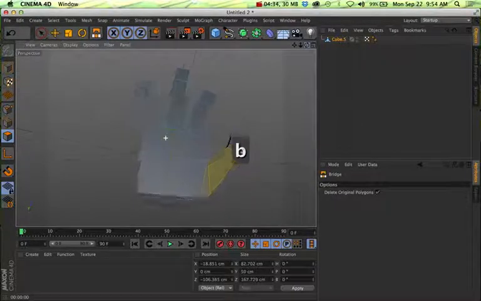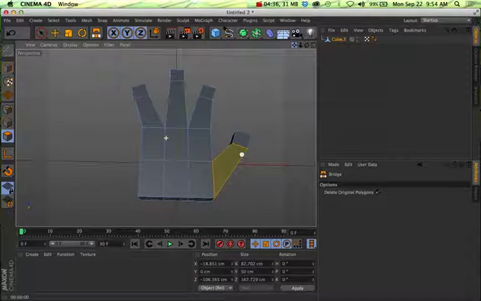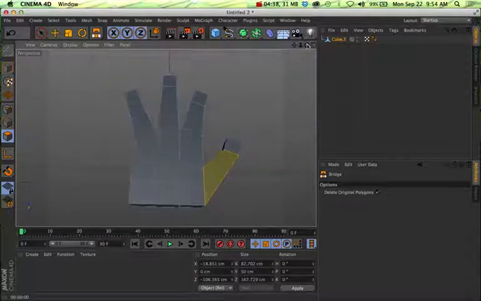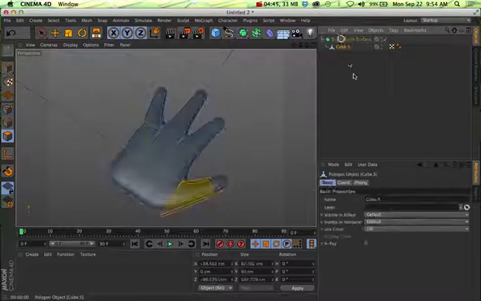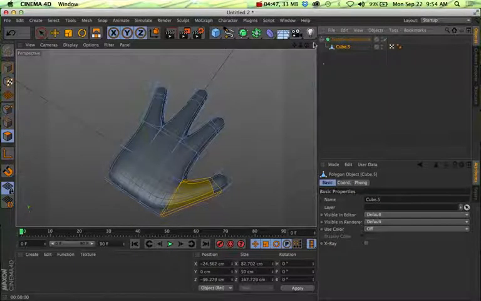And we've got a pretty ugly looking cartoon hand. So what we can do now is just throw it into a subdivision surface just to get that smoothing to happen. And that's starting to look a little better already.